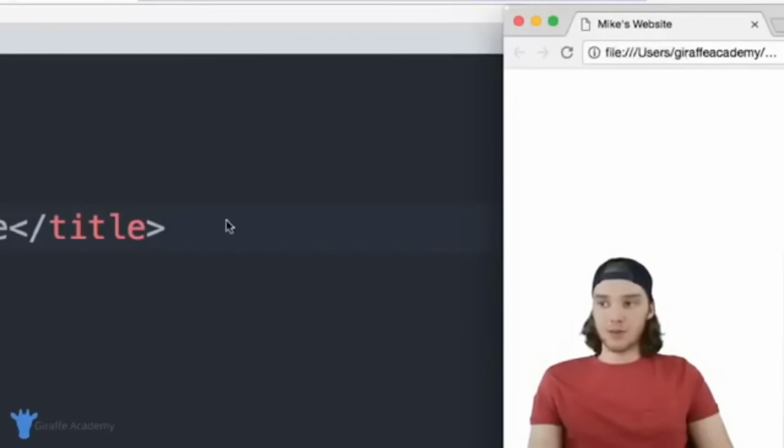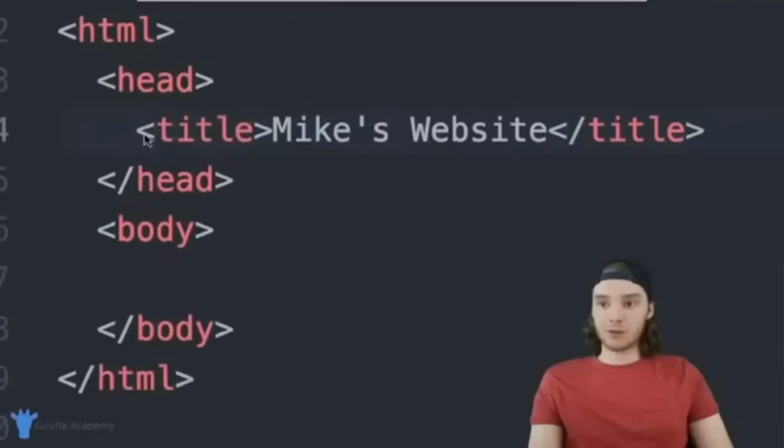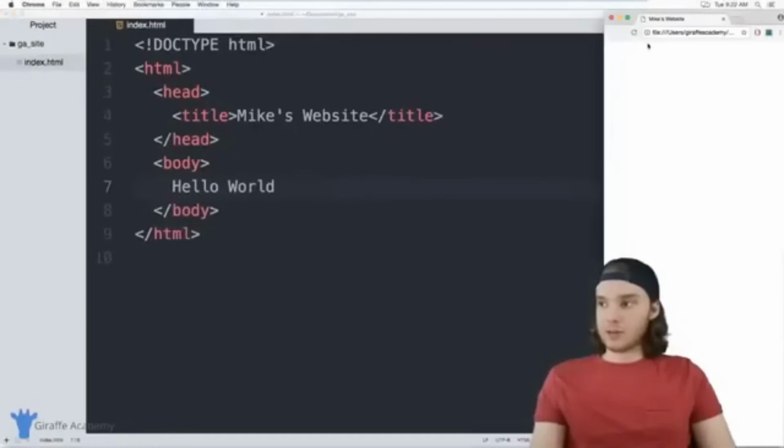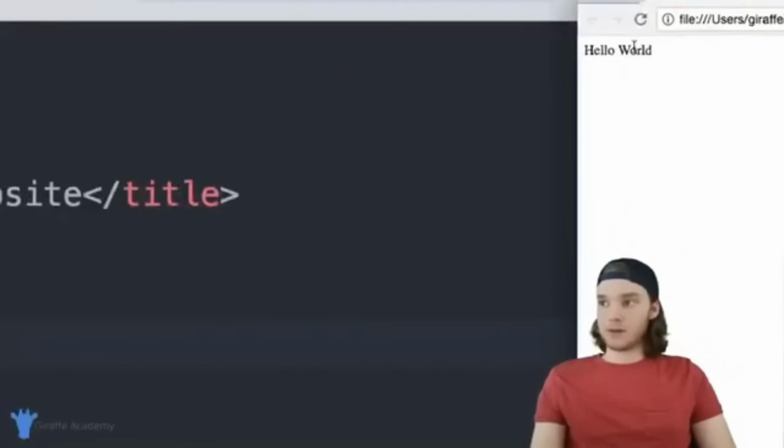And so this is a good example of the browser being able to parse through our website and read these title tags and figure out what the title of our website is. So these are the kind of tags that you can put inside of your head, like title tags, tags that are defining information about the HTML document. And so down here in the body tag, I could put any content that I want to have inside of my web page. So I could put hello world down here, and now when I refresh the page, it'll show up in my web browser.